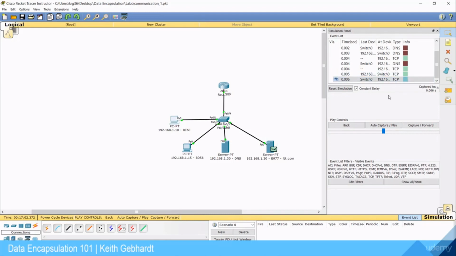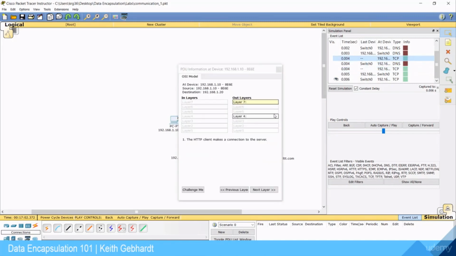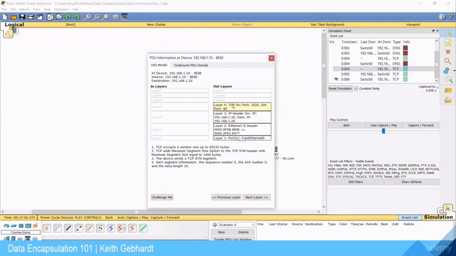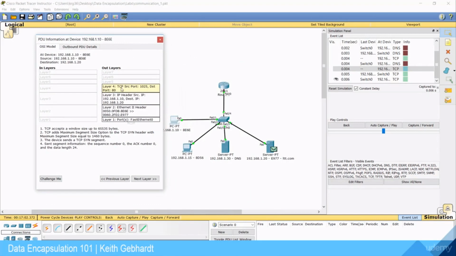But again, like I said, we're not going to go into that much. But if we go to the TCP segment here and look at the layer 4 information, which again is our transport layer protocol, which we've already discussed, you can see the TCP protocol is now being used. The source port is anything over 1024 on my computer, and the destination port is 80, because now it's making a connection to the web server.